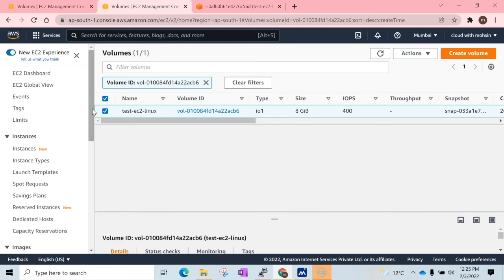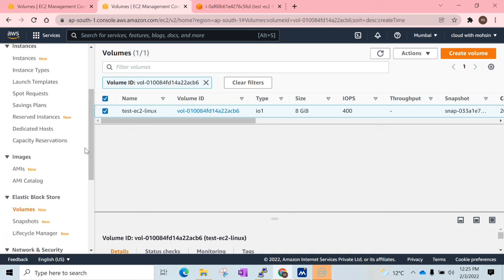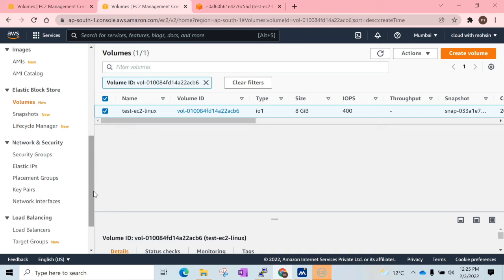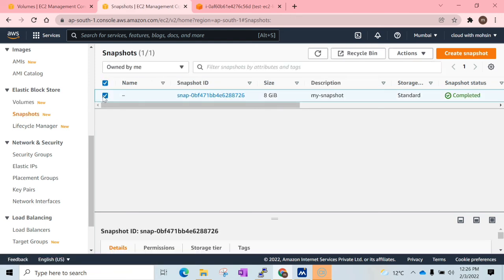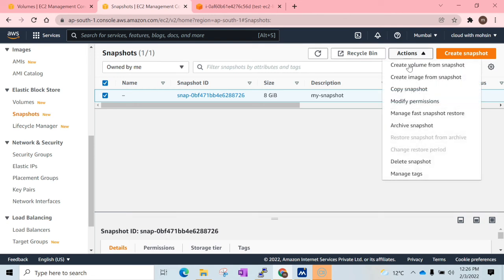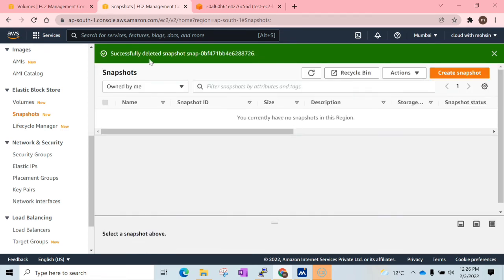And once you are done with this practice, ensure you delete the snapshot that we have created. Otherwise you will incur additional charges. It will be a very small charge, but still ensure you delete the snapshot. For that, just go to snapshots, select the snapshot, go to action and delete snapshot. It will ask for confirmation, just click on delete. So it successfully deleted the snapshot.